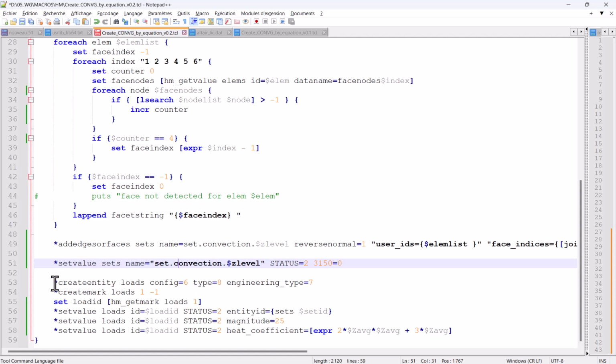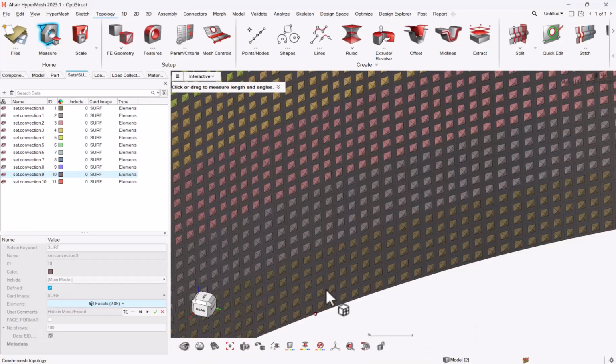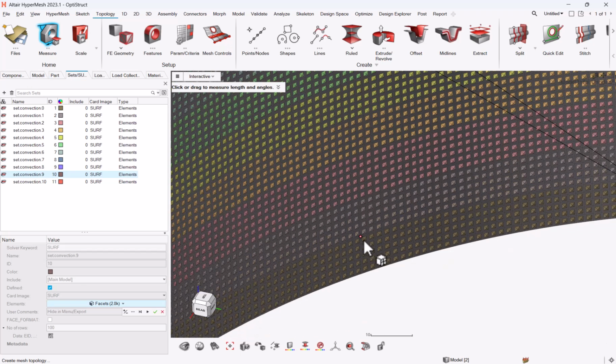Then I just have to create the loads with the set that I created previously and different types of values. So here I had a fixed value, and then I have my mathematical formula. So here I said that I wanted the convection to be twice the square value of the Z average plus 3 multiplied by the Z average. And by the way, the Z average, for one interval, is the mid value of the interval.